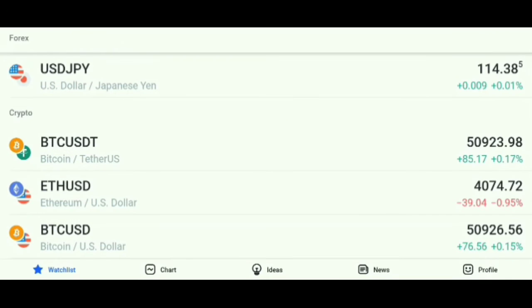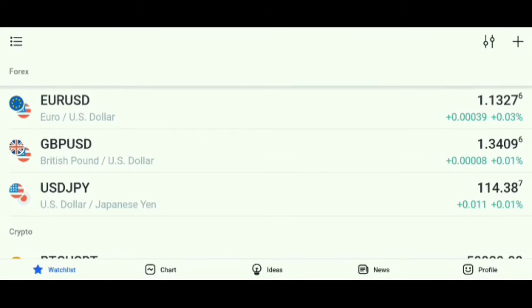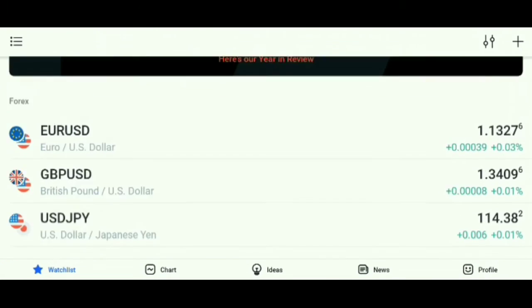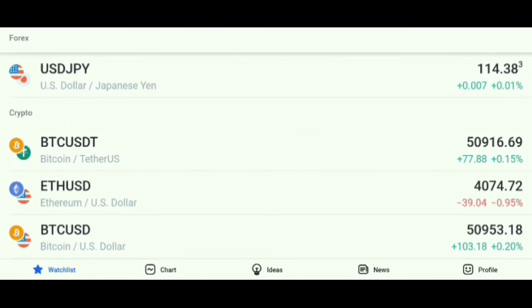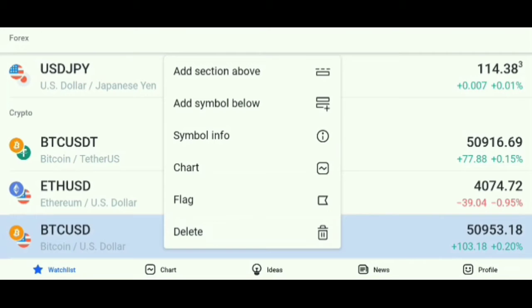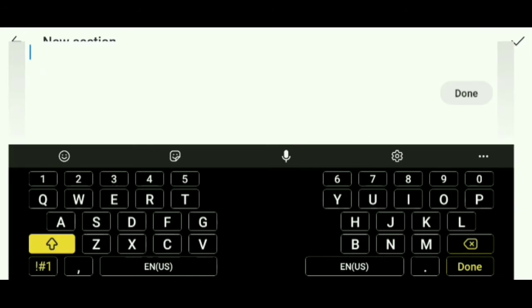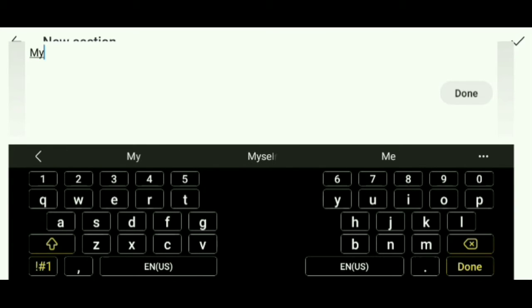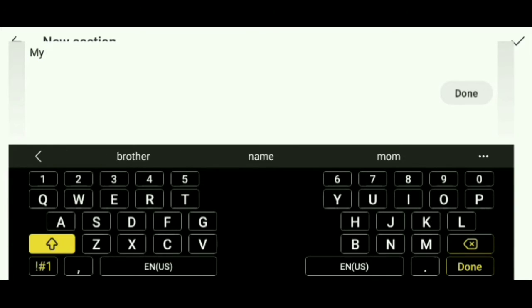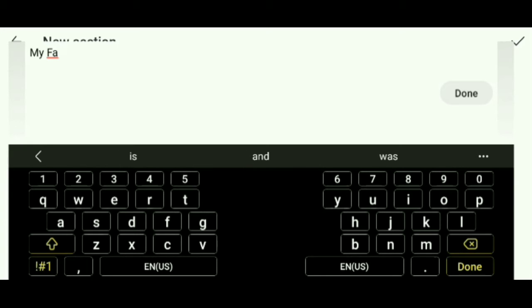Initially, when I added it, you see that it automatically went to this area, but when I added a currency pair, it goes into this one. So I'm going to create another section. I want to add a section above. I'll call this section my fave. Let me just say it like that, my fave. All right, done. Okay, my fave pairs.